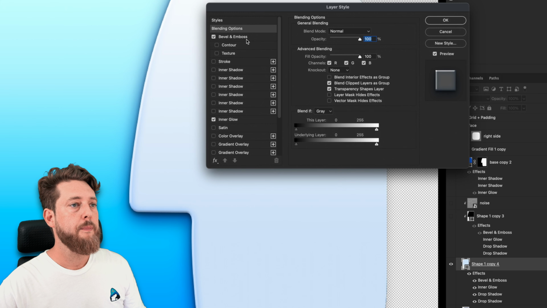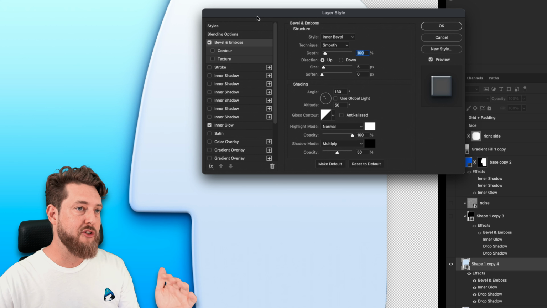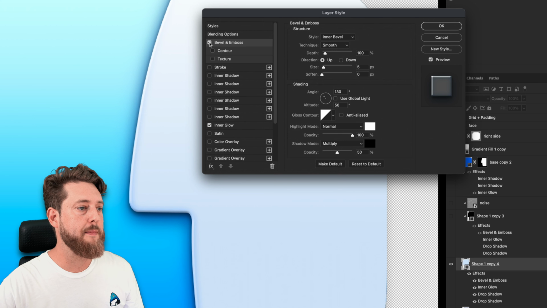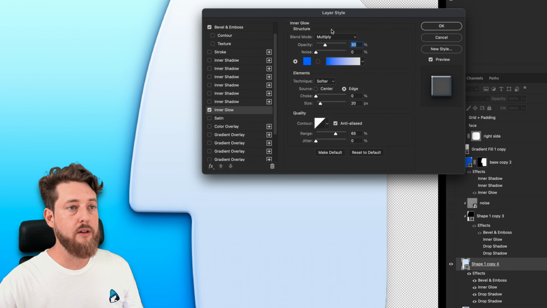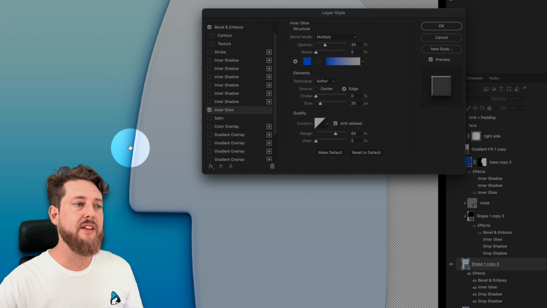So first of all, bevel and emboss. It's such a neat way to add a small highlight or a small shadow to an edge, in this case both. You can see if I enable it and disable it, it creates that subtle light there. We're using inner glow just like we did before, which I feel adds the illusion of the edge of this thing having some curvature.